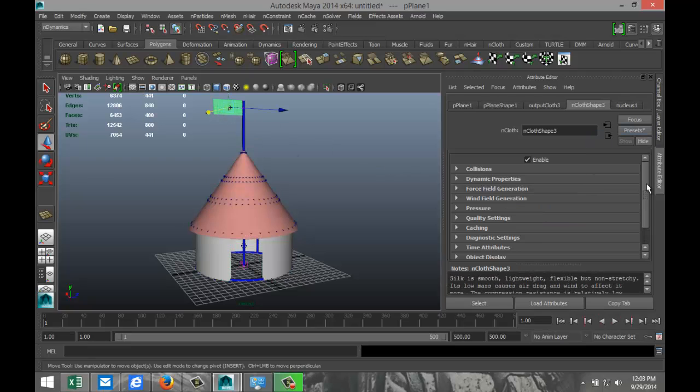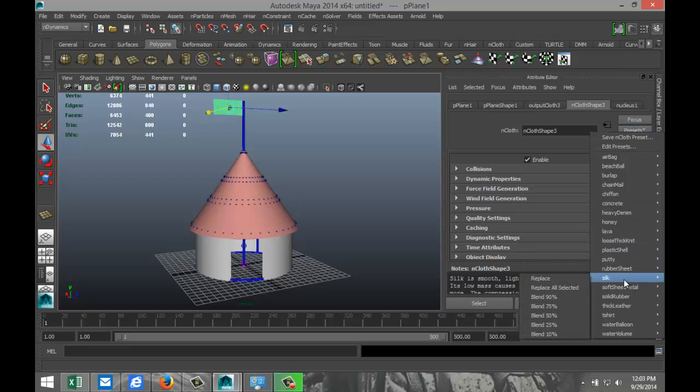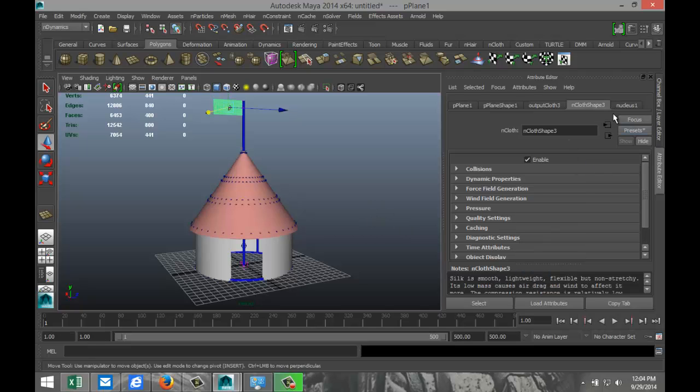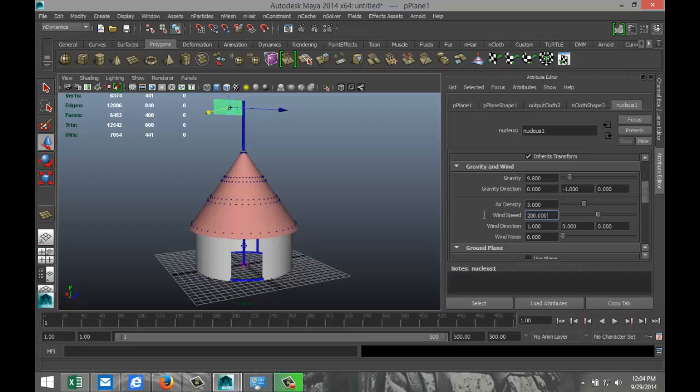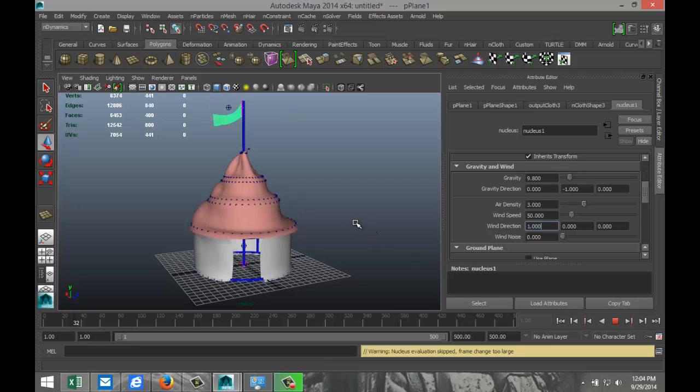Okay, so I'll just go back and change that back into heavy denim. Replace. This guy is still silk. There we go. We're going to bring the wind speed down to, let's say, 50. And I also want to show you that you're able to change the wind direction. Okay, so we're going to hit play. And while that is playing out, and again, we still have very, very strong wind, okay, what we're going to do is we're going to change this value to 2.